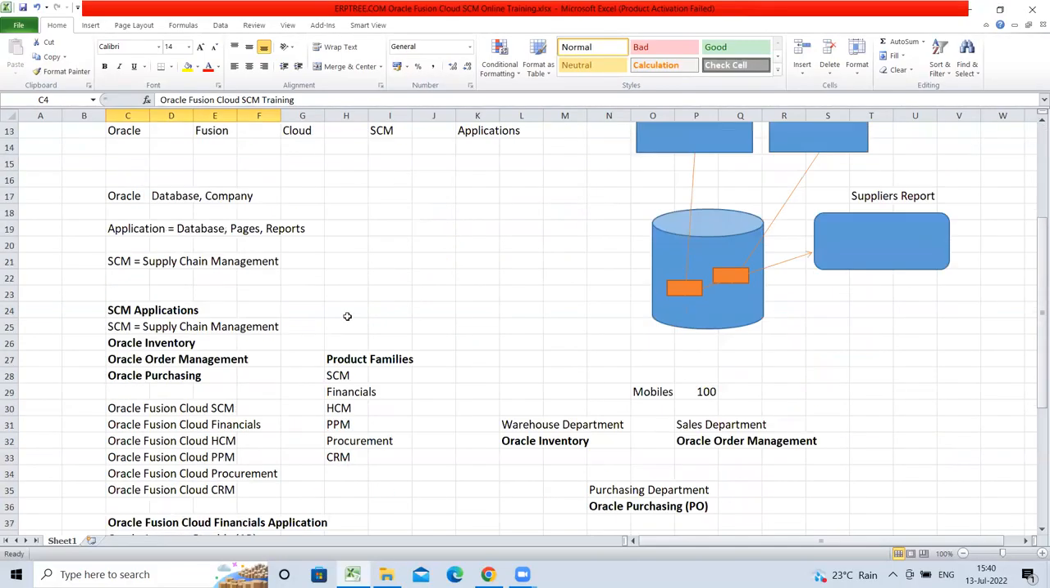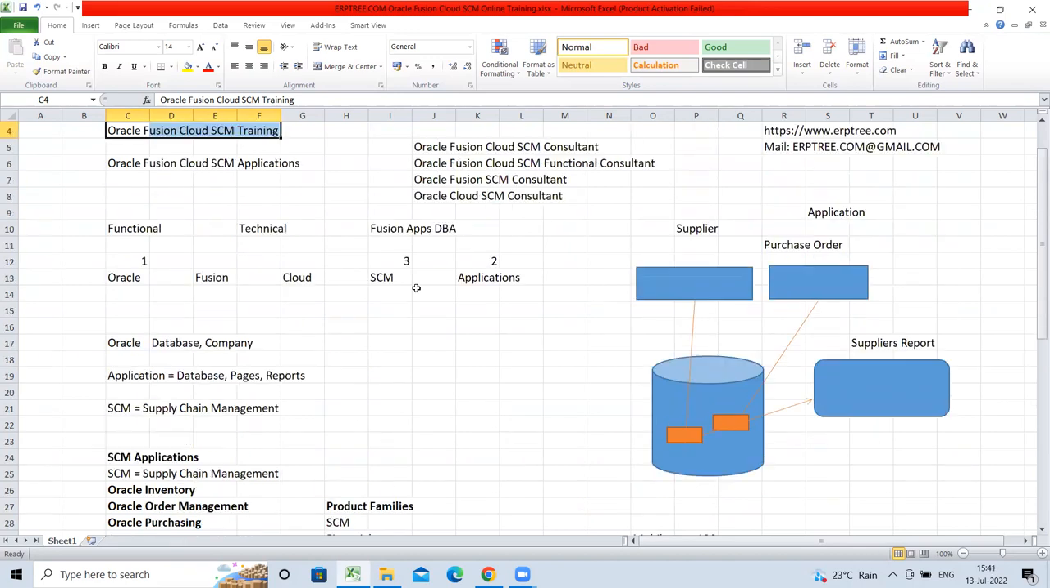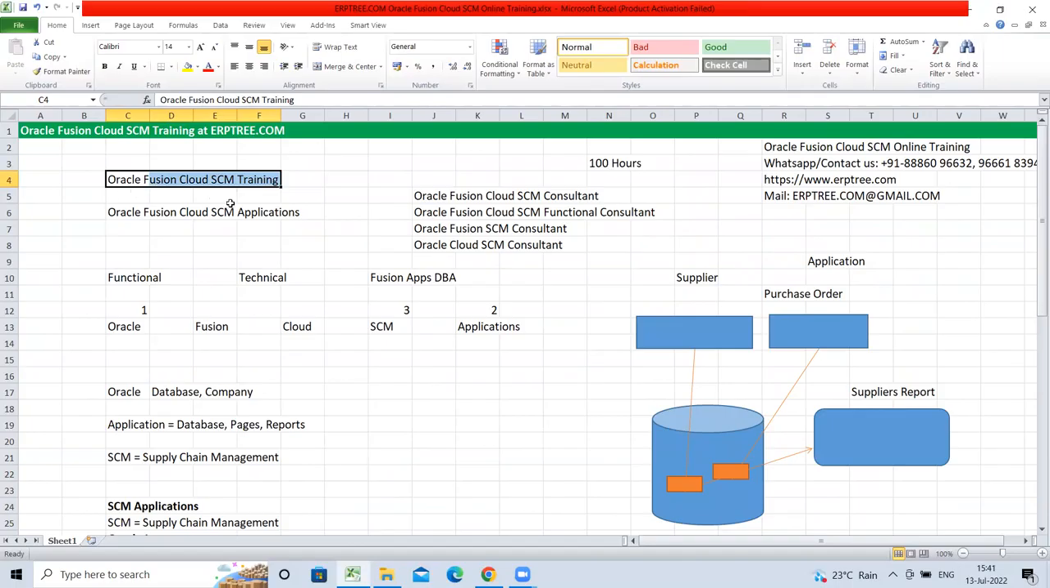Also, I'll cover the basic finance applications. I'll discuss what level of knowledge is required when we are going to work as an Oracle Fusion Cloud SCM consultant. Those all I'll cover in our course. Since the course is SCM, it's not only about SCM applications; we have to understand the basics from finance also. I'll take you through the SCM and finance integrated process flows too.